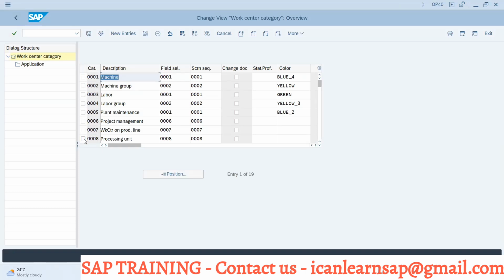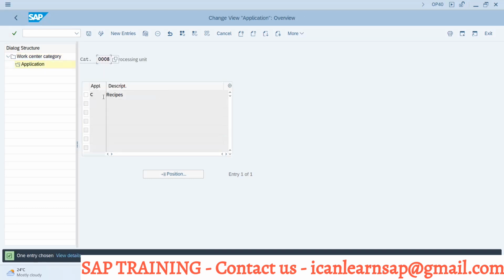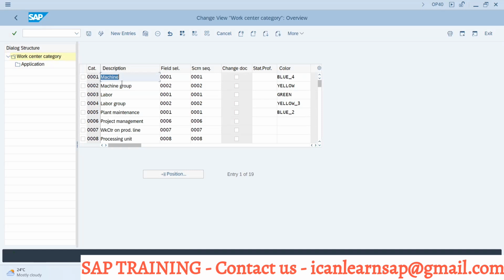If you go for processing unit, it is used only in the process industry, like pharmaceutical, paint, chemical industry, or food, where we are going to have a recipe. If you select this and go to this, it is only applicable for recipe. What recipe routing is, we are going to learn later. But for your understanding, just try to understand every category is limited. It is used for some particular types of routing, and that we have to update here in the work center category. So this is one of the small configurations.